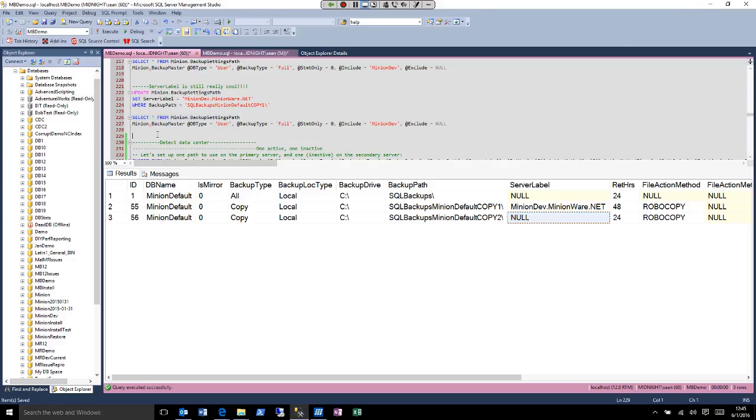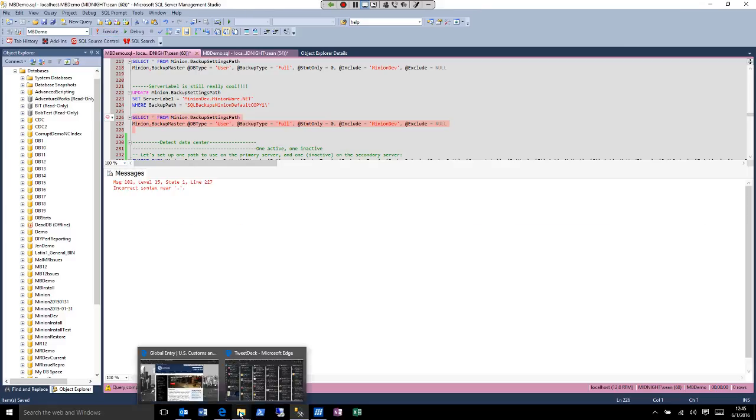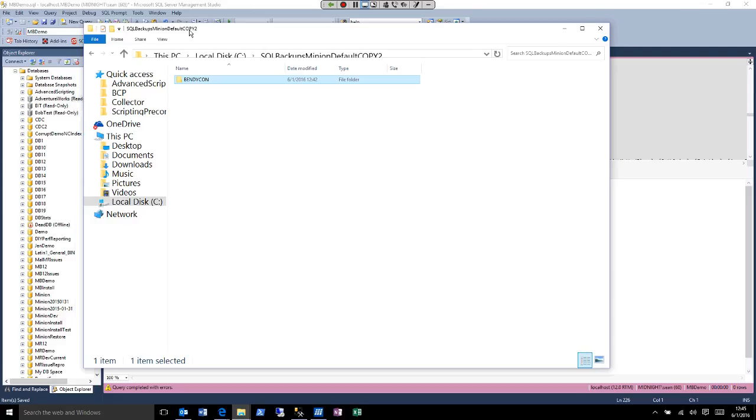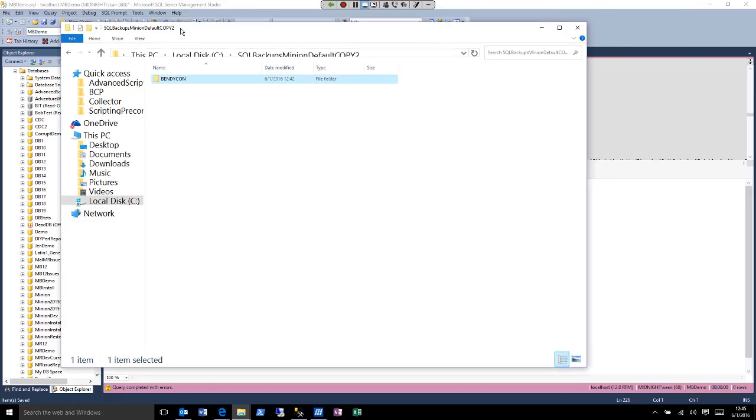So let's go ahead and run another one. And this is going to be in copy 2. So I'm going to show you here in copy 2 how I've got the server name from the previous backup, but when it copies it to this next one, it's going to create a folder with the server label and then put the file in there instead. But we've got to wait for the backup to finish first.